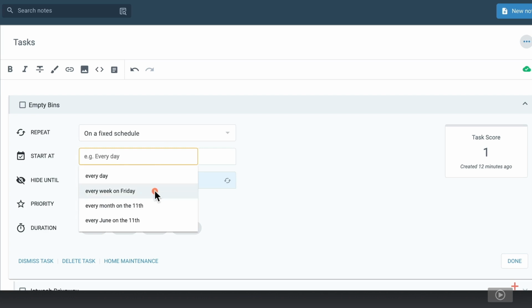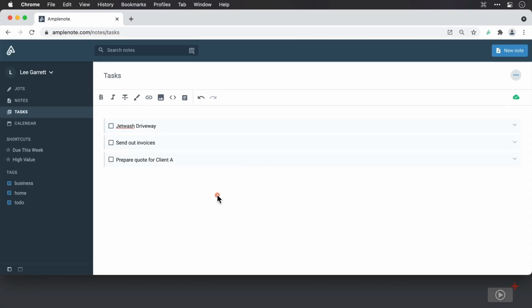I'll select, and the task is gone. It's like it disappeared and I can't do anything with it. So by setting this task to repeat on a given schedule, it's now hidden. I can't see it, which is good in essence, because when I look at this list of things that I could do, the thing that I can't do isn't actually there distracting me.